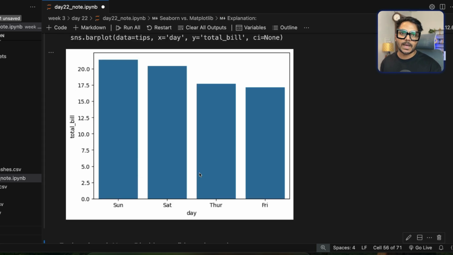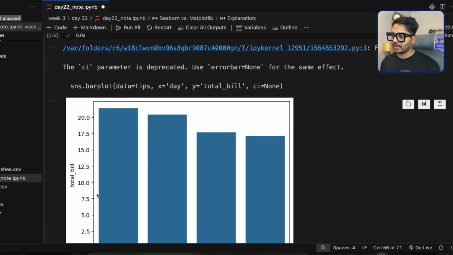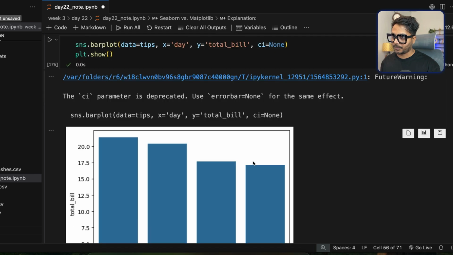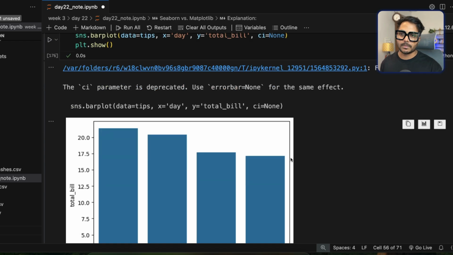Here is the bar plot which I have already covered in detail. If you want to give different colors, you can just add a colors variable here that's going to add different colors to different bars. So for that you can just do it again. I have already covered this in yesterday's video.